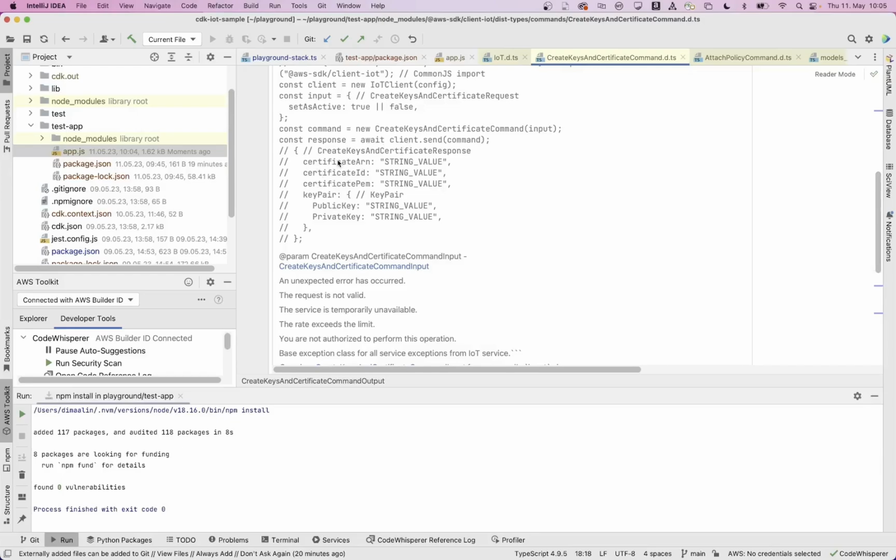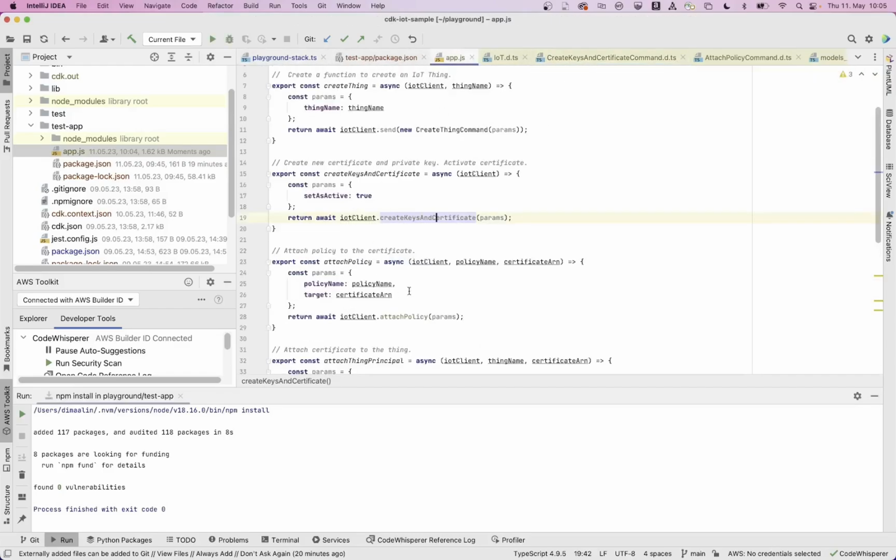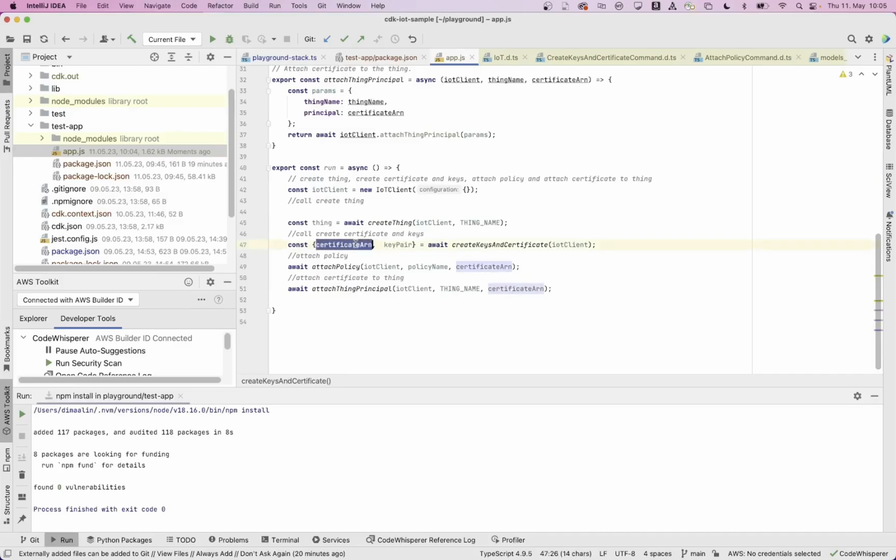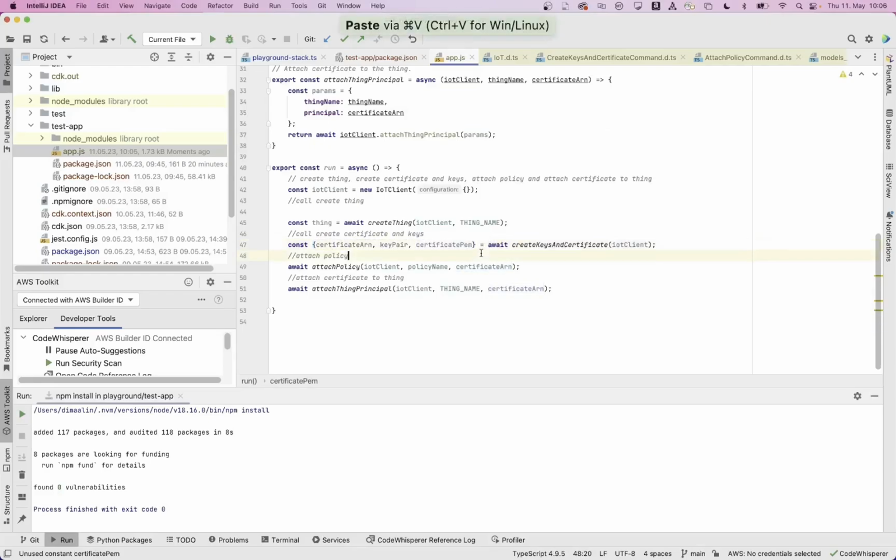So it seems like it's returning. We need certificate ARN, certificate PEM, and the key pair as well, right? So let's go back and have a look here. So let's fix this really quick. Right. So one thing that would be nice to do, especially for the purpose of this demo, is to store the certificate and the private key on the file system.